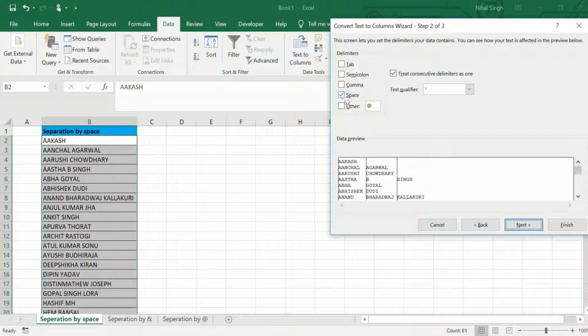Now here you can see that as we have chosen space, the data gets separated with space. After Achal and Agarwal there is a space in between. So what it has done, it has put Achal in one column and Agarwal in another column. These are basically the columns that are being shown over here.